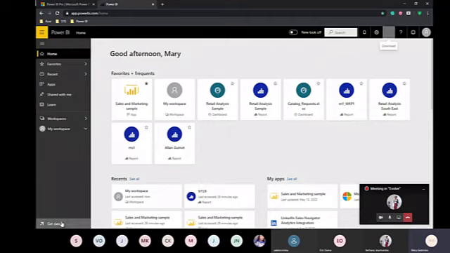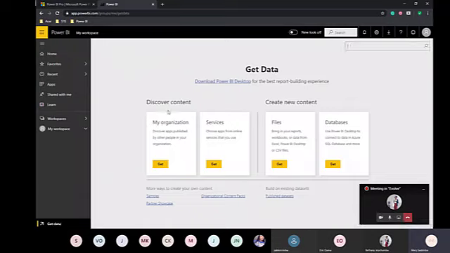So you just get your data. For you to use the platform, you get your data. You can get it from your organization. If your organization has worked on apps, or you yourself have worked on apps in your organization, you can click on this to get the data. And then this one, the services part, you get data from online services.